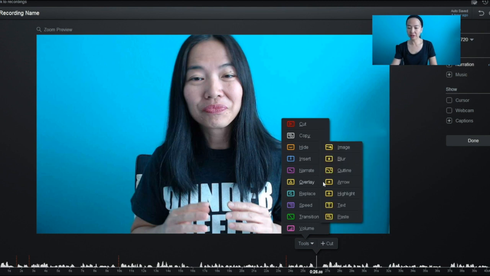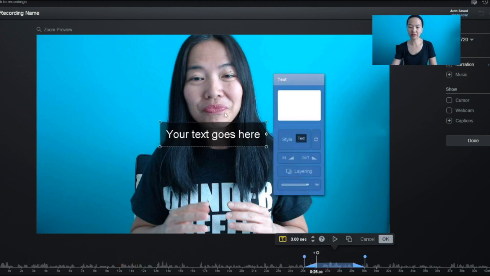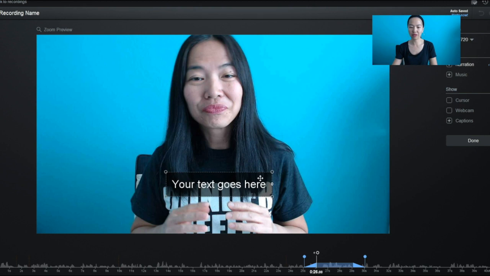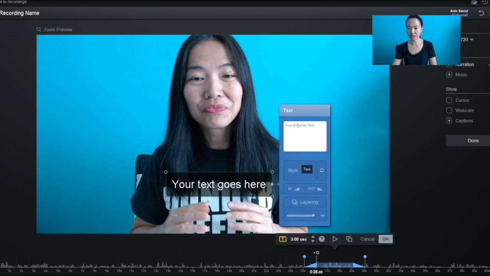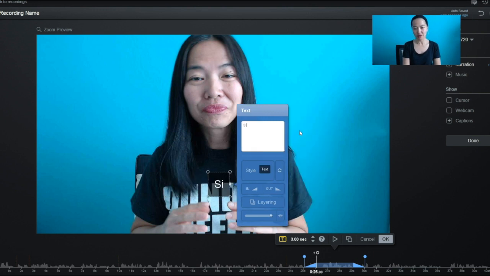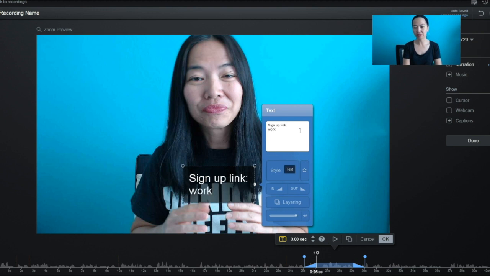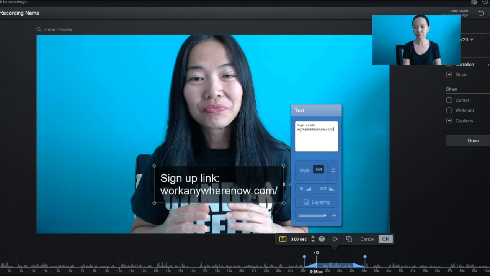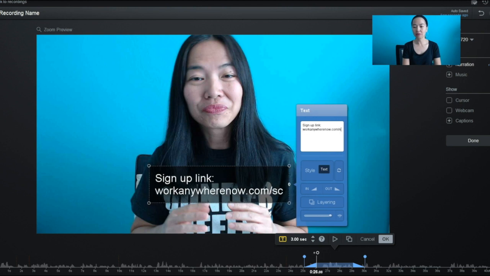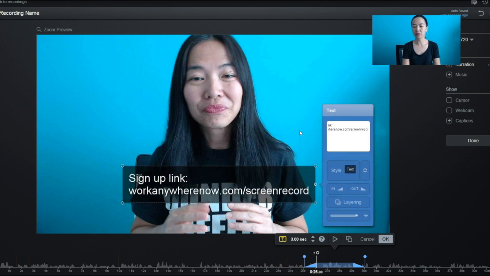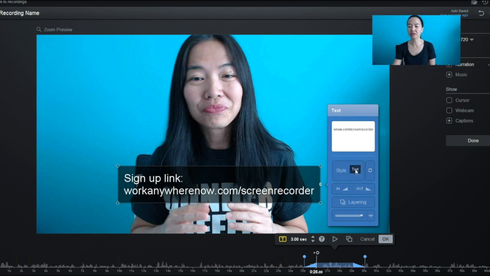I often add text like earlier. So what I do is, this is the text. There's no alignment or anything like that for this, so it's a very simple text. It's always aligned to the left. Like I was saying earlier, sign up link, and then I have to put it like this. Screen recorder. You see?